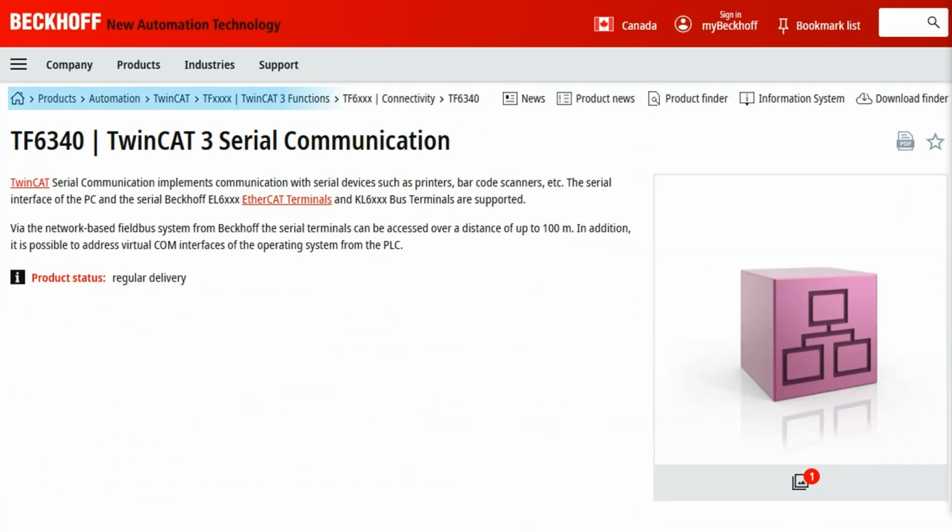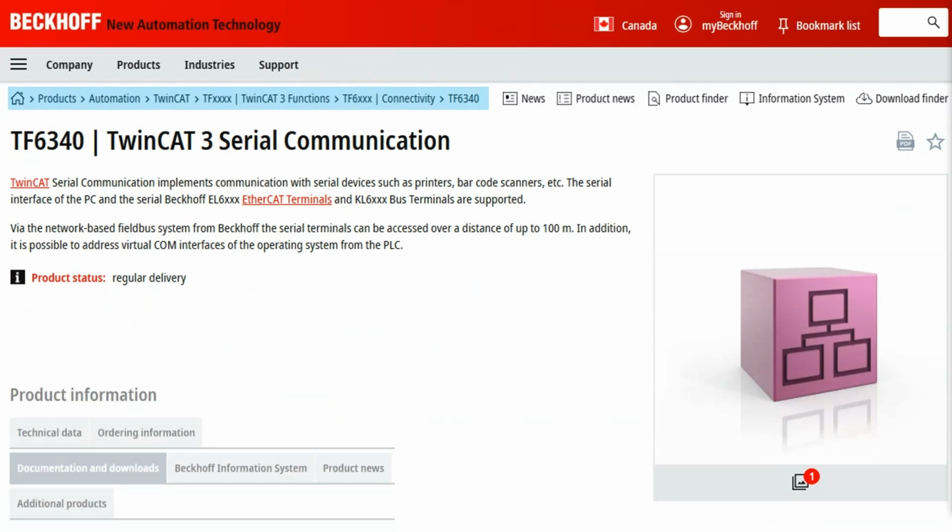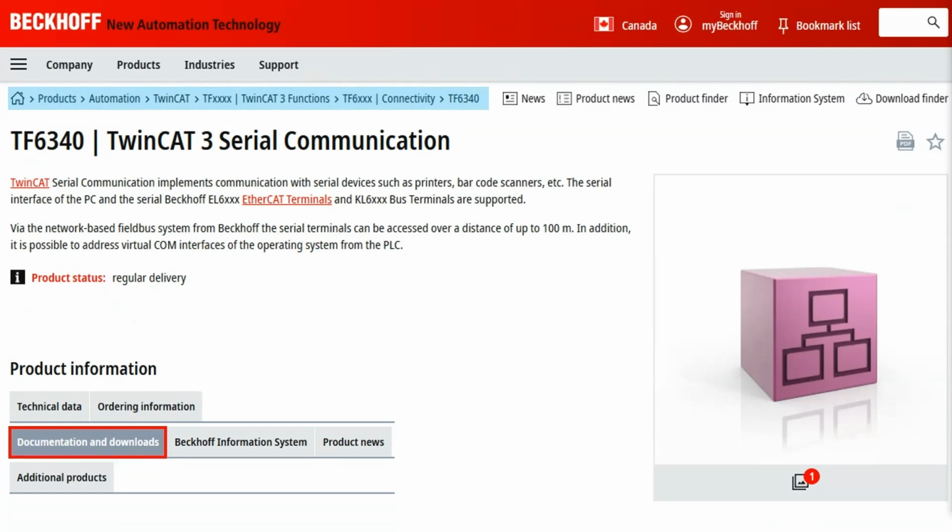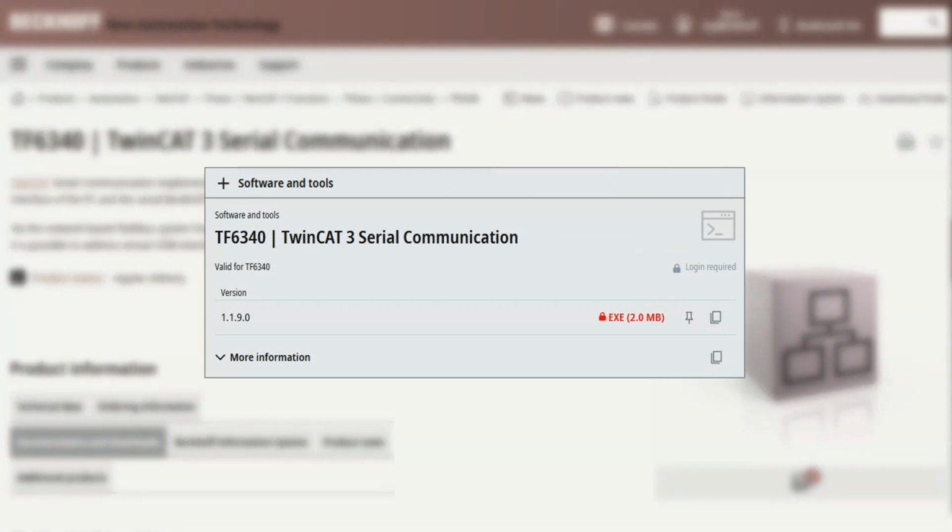Let's head over to Beckhoff's website and navigate to the TF6340 product page. At the bottom of the page, click on Documentation and Downloads. Under Software and Tools, find the executable file for TF6340 function. We will need to download this setup file and copy it to the Beckhoff IPC where the PLC runtime or XAR lives. You can do this by connecting a keyboard, mouse, and monitor to the IPC. In my case, both my development computer and the Beckhoff IPC are part of a local area network, so I just use remote desktop to remote into the IPC.